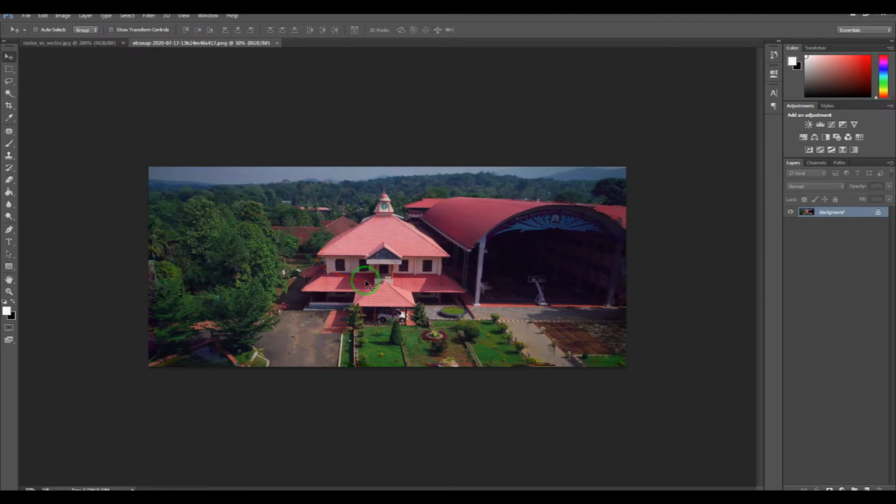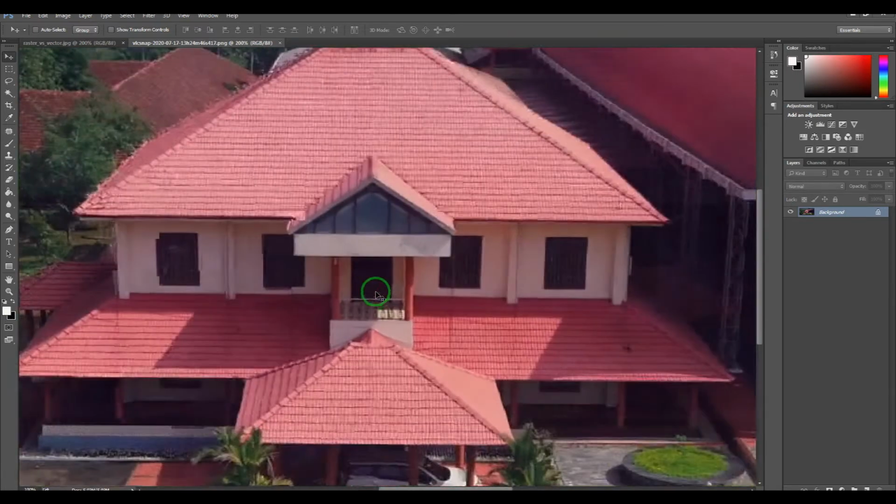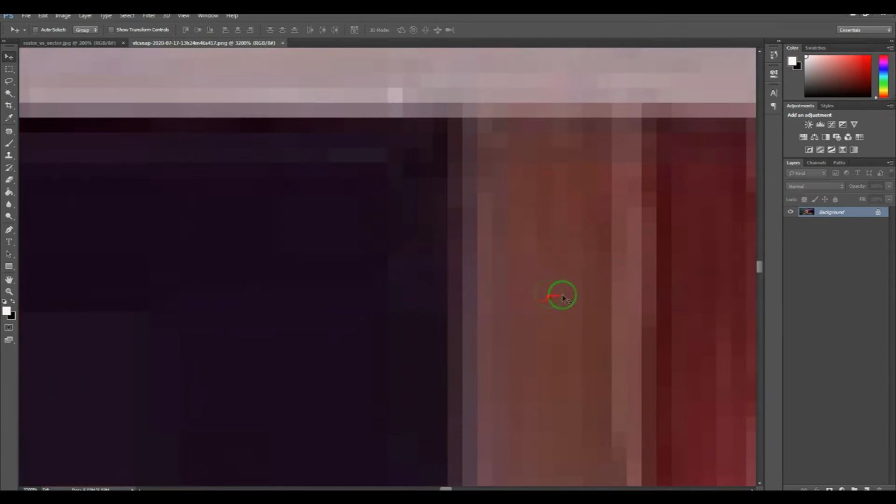I have just opened an image here. Basically all images store information in the form of pixels. Here if you zoom in, you can see the individual blocks. These are the pixels.